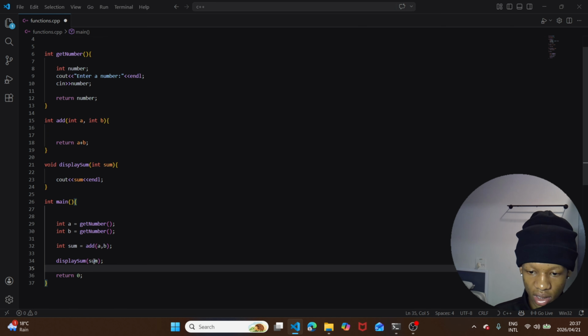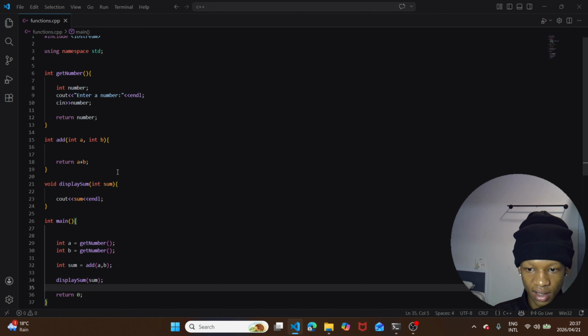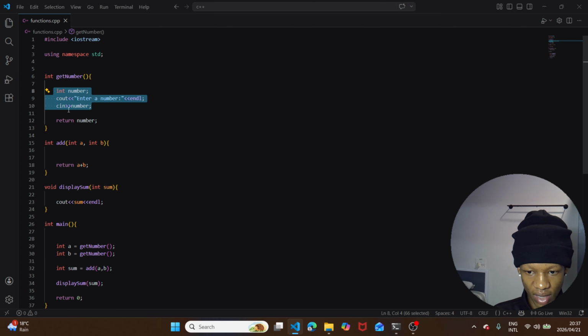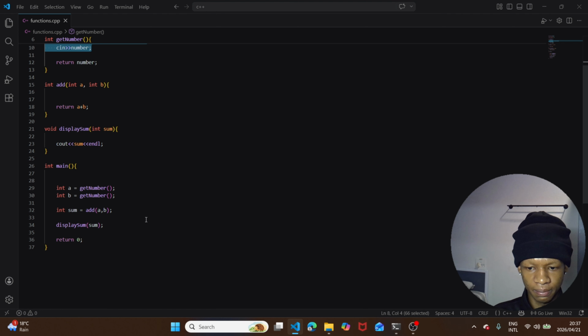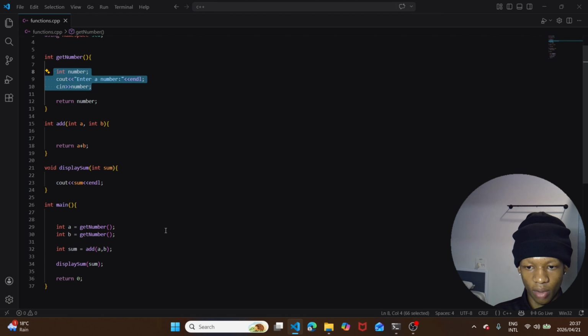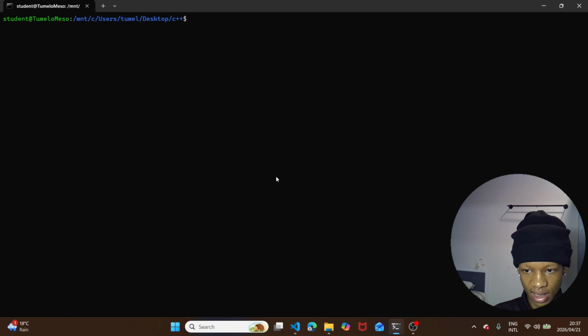Because this is not returning anything, we do not have to store anything in any variable. And that is the code that is necessary to prompt the user for two numbers, sum them up, and display the sum, right? So let's just go ahead and compile this and see the expected result.